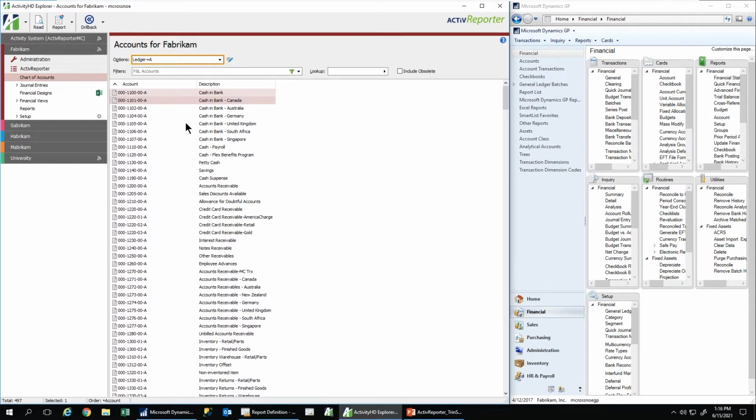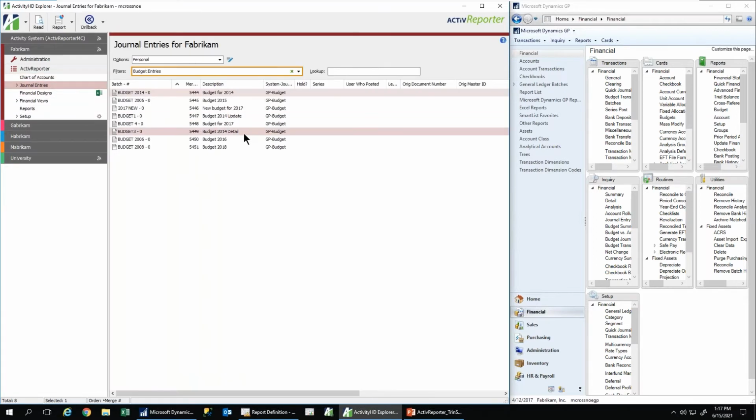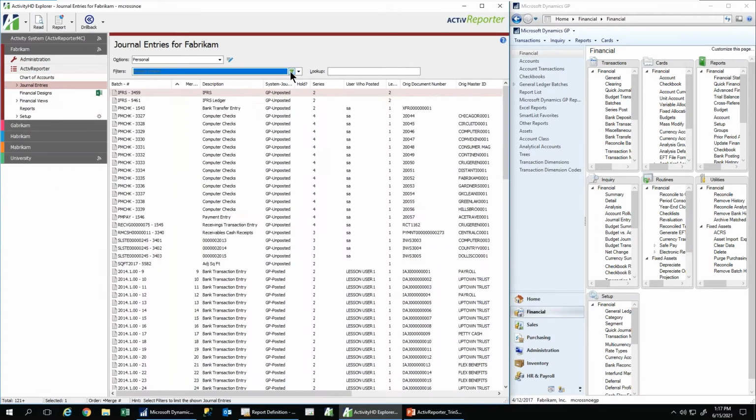And down at the bottom left-hand corner, you'll notice there's 497 entries in the chart of accounts. But we can also see all your journal entries. These are all of the balanced journal entries in your Dynamics GP database. And in this case, there's 3,370. So these are balanced entries.